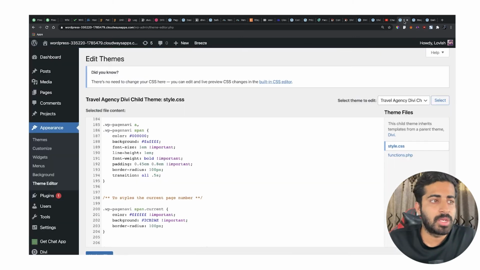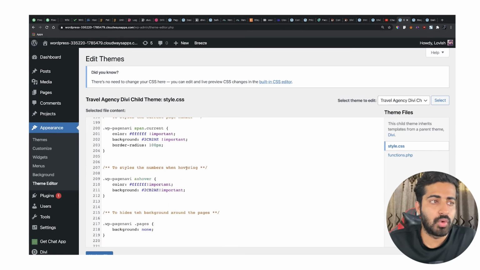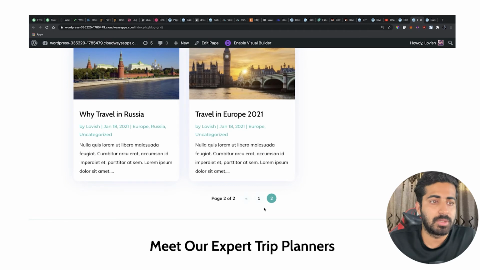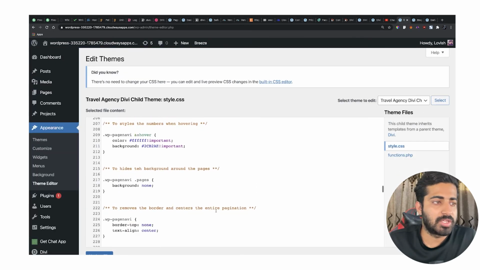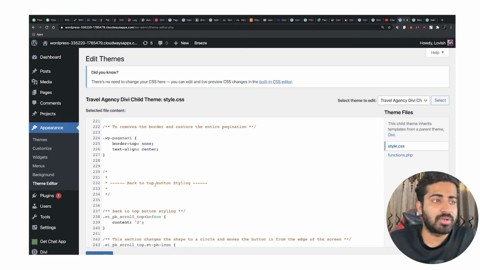Okay, now let's move to the next part, to style the numbers when hovering, which is this once we hover. Okay, the next part, to remove the border and center the entire pagination. Oh yeah, that's normal. Back to top button styling.